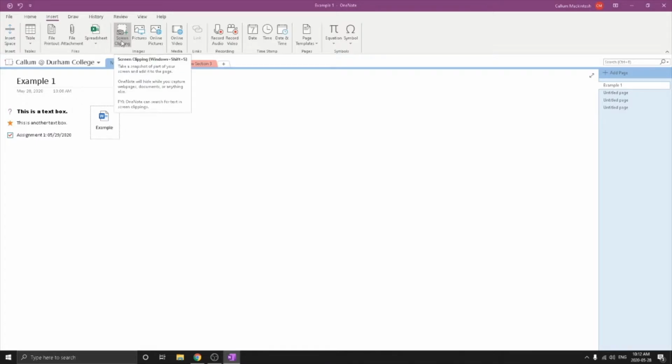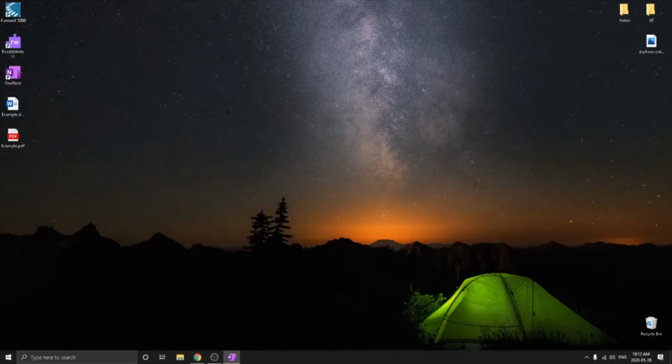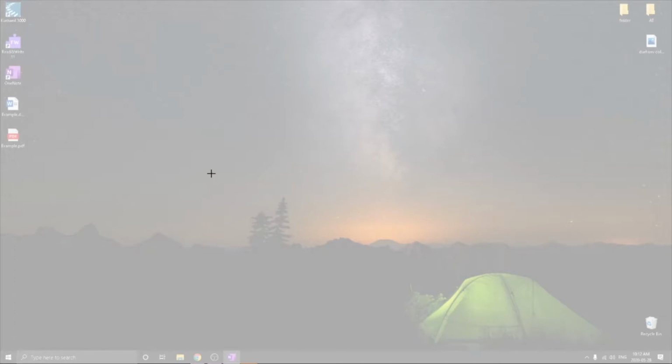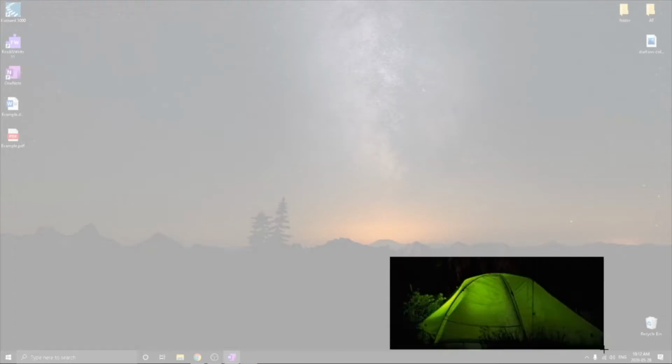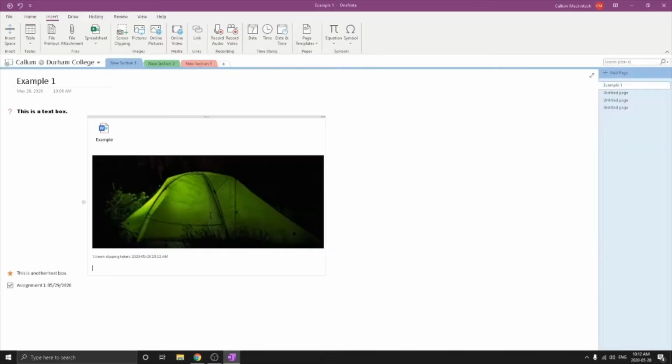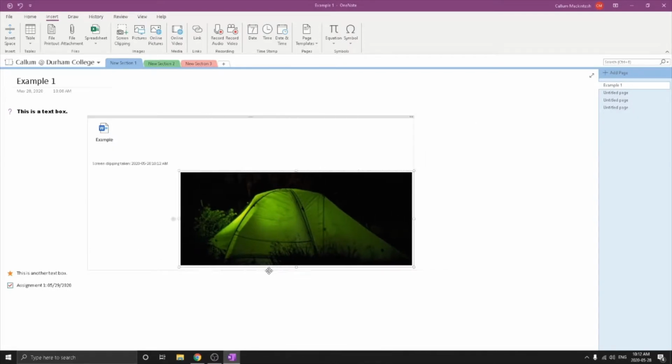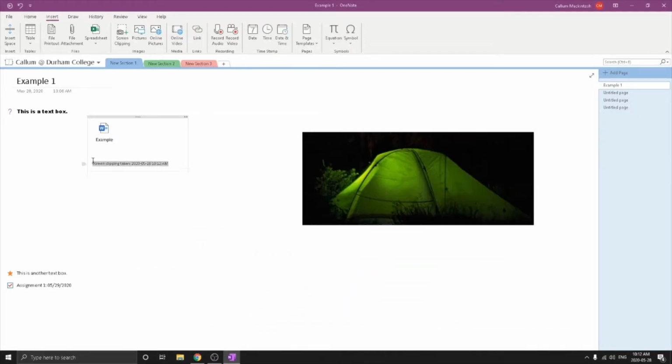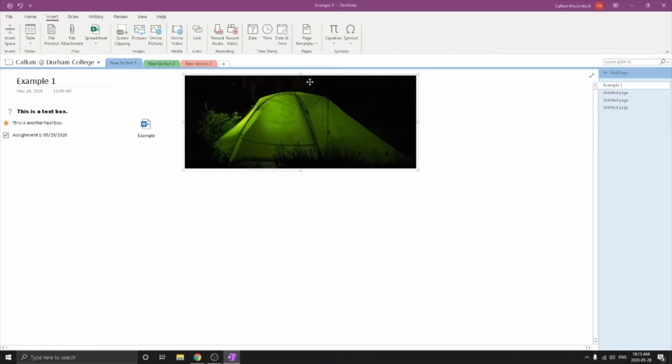You can do a screen clipping, so if I click on that, it'll allow me to take a screenshot. So maybe I'll take a screenshot of this tent on my desktop here. It added the screen clipping here. It's kind of adjusted a lot of the work I've done, which is mending my organizations. But there you go. You can add a screen clipping if you'd like.